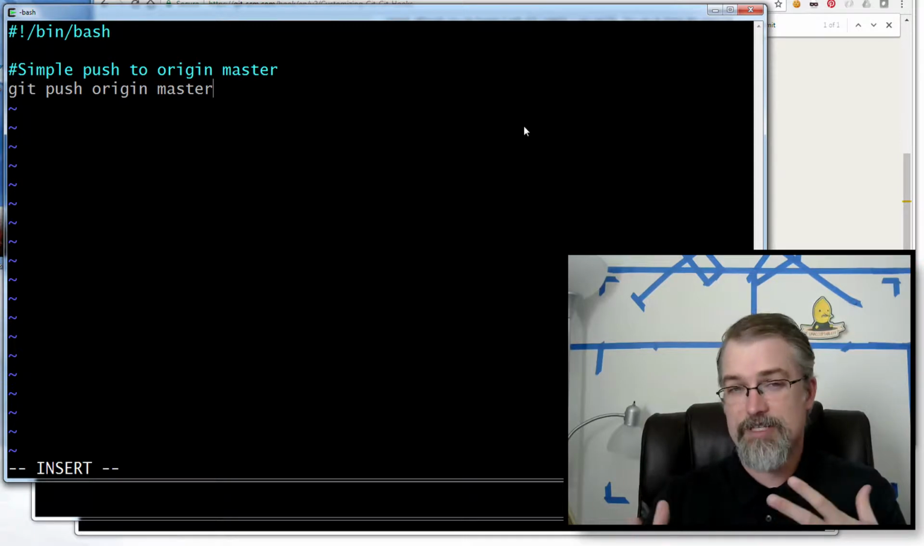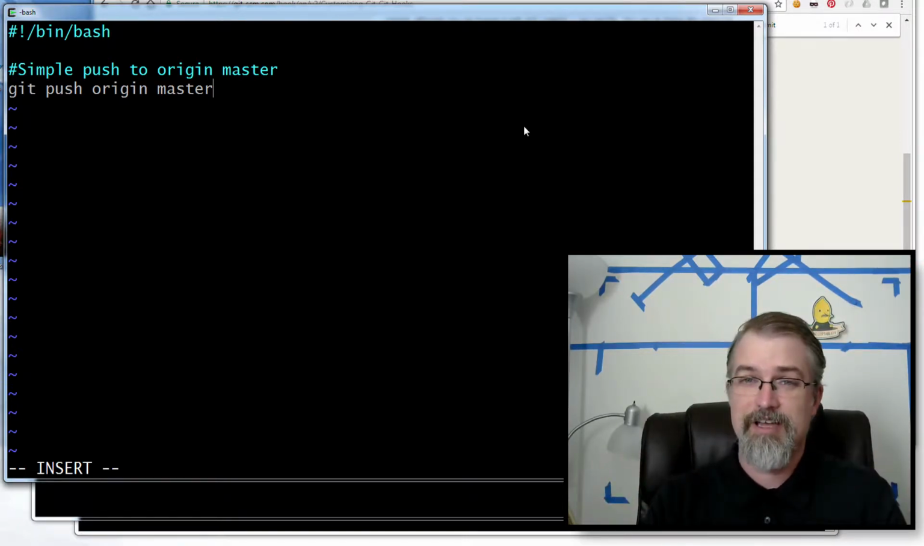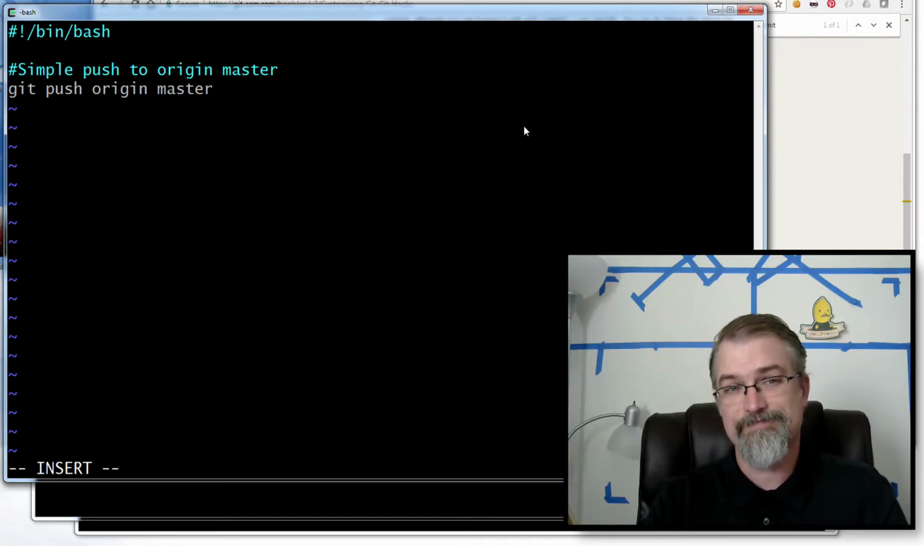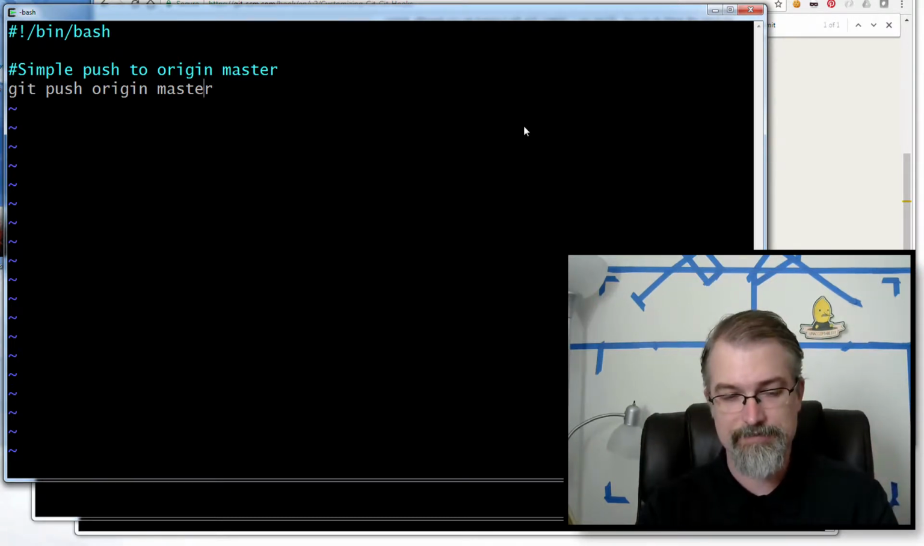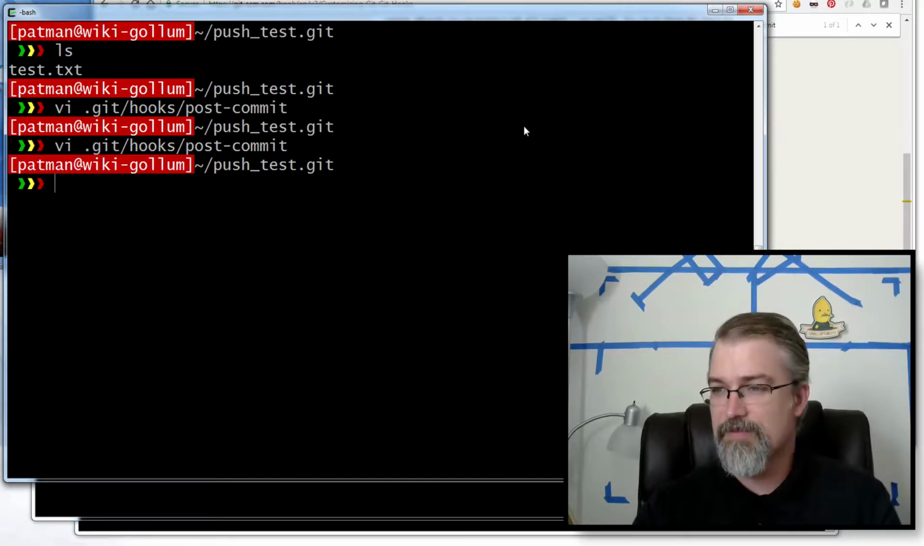Now there could be conflicts, there could be problems, you might run into issues, and this does not account for those. I figured this is my Gollum server, I'm the only one using it, not a lot of weird things are going to happen, and the day that it does, I could probably go investigate it and fix it. But it can be as simple as that. So I'll just save that.